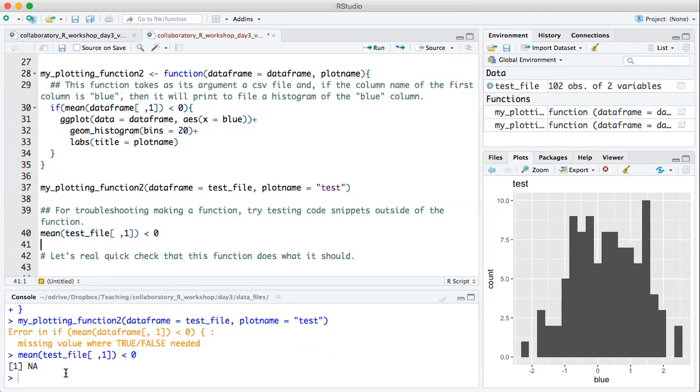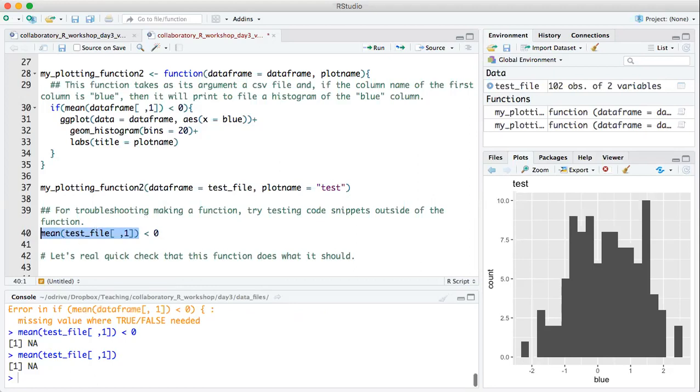I get an NA. Right, when I just do this comparison, there's an NA that's returned. Which means maybe if I just highlight everything but the less than 0 side, so I just highlight the mean function execution and run that part of code, I get an NA. So that's where my NA is coming from. Which is to say, there's NAs in my data file that I didn't know about because I just assumed it was good data and there's no NAs inside of it.